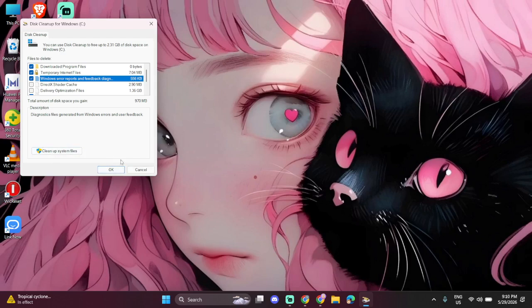Be thoughtful here. Once you remove things like old update backups, you won't be able to roll back to those older states. Recheck temporary files, recycle bin, and any other unwanted data, then confirm the cleanup when asked. The tool will remove what it can immediately and schedule anything in use to be cleared at restart.